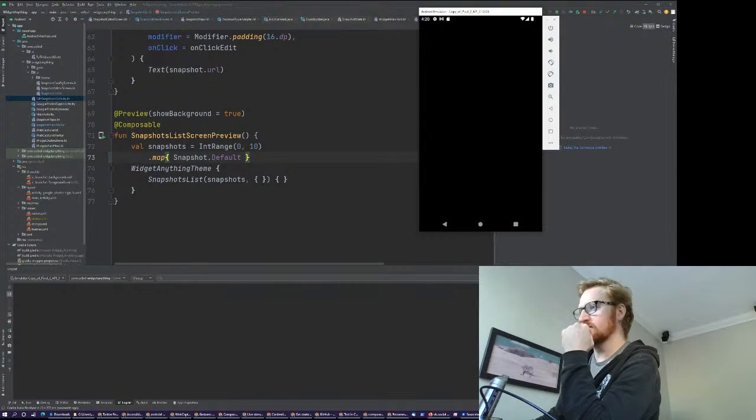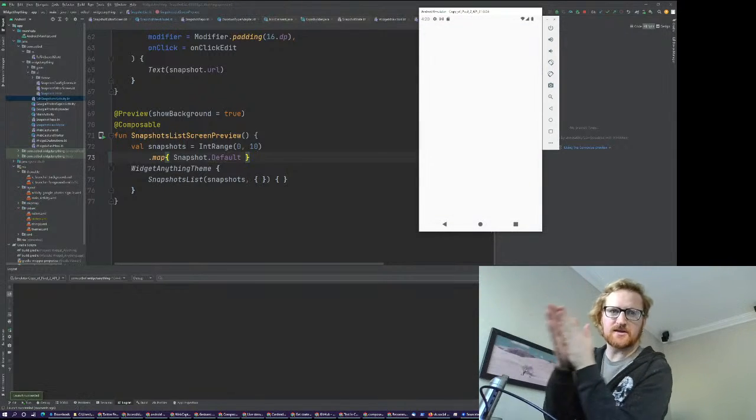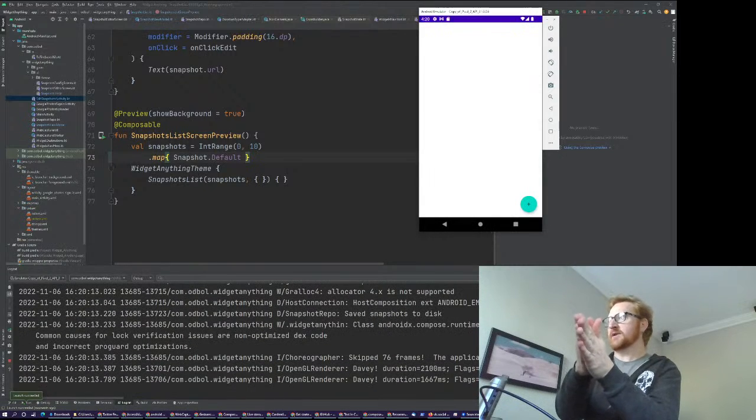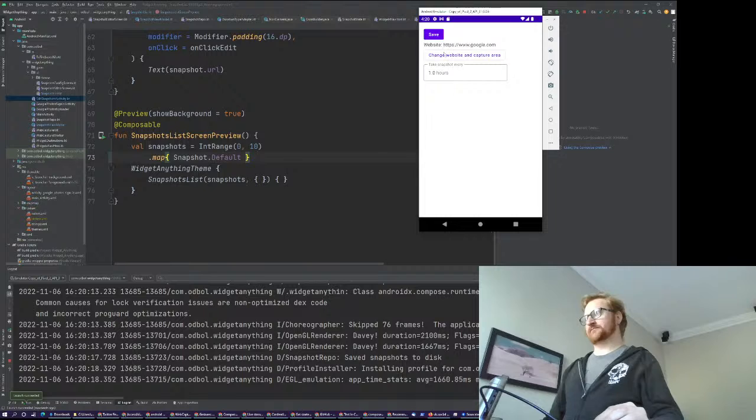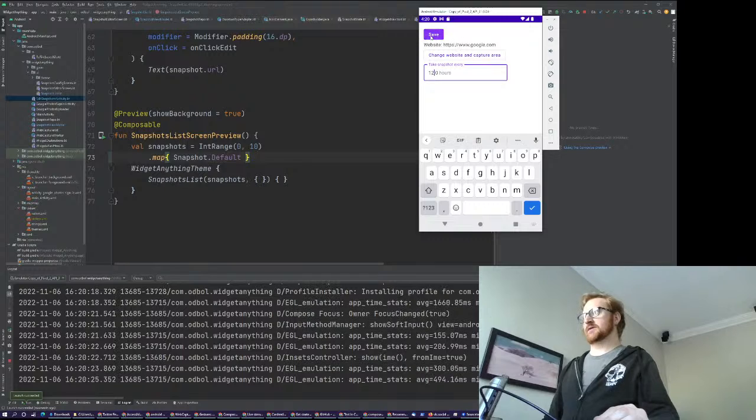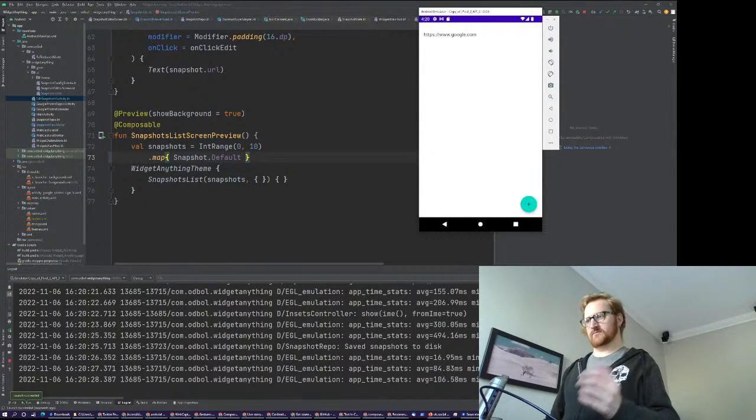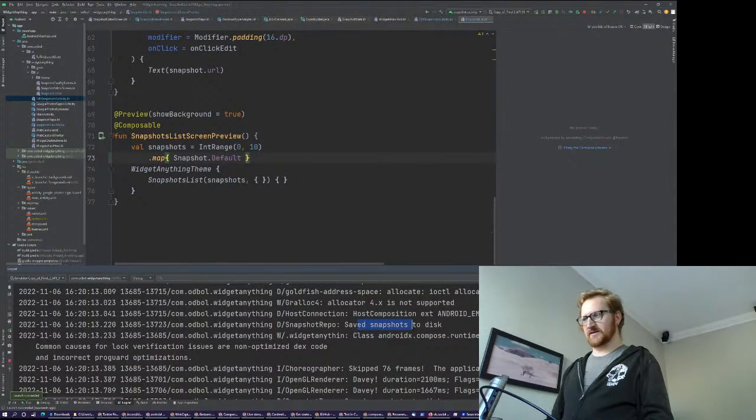All right, here we go. And it crashed. No. Oh, it's installing. It's opening up. What's happening? It's loaded. All right. Change this to 12 hours. Save. Okay. What happened? Did it save? Let's see. Save snapshots to disk. Okay.